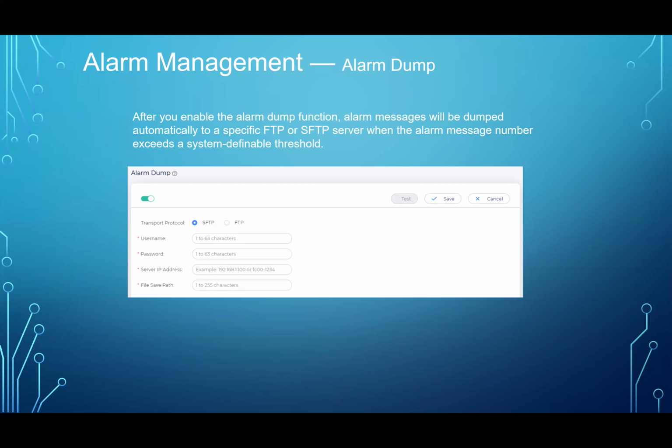If the customer wants to keep an archive of all the alarm history from the storage, he can configure the FTP or SFTP server, and then when this limit is reached, the old alarms are automatically dumped and copied to this server.